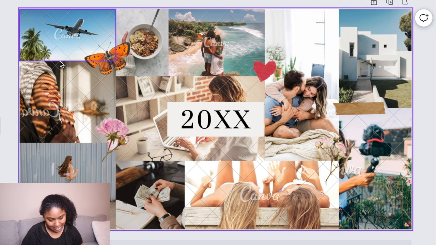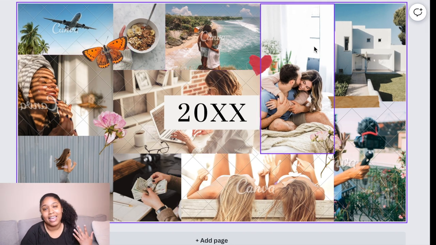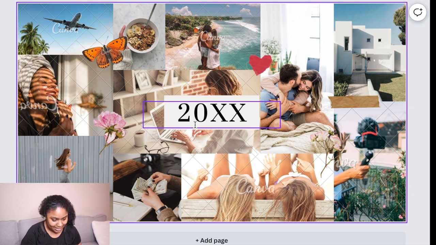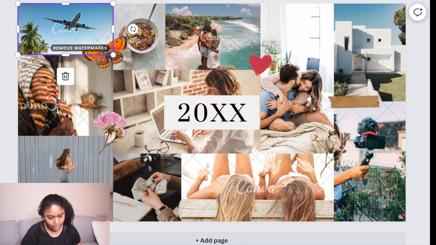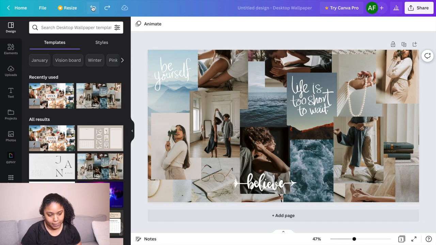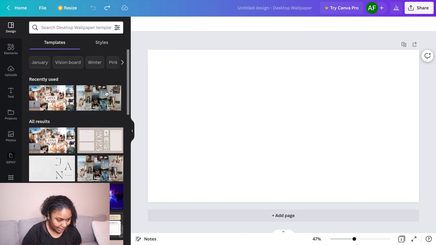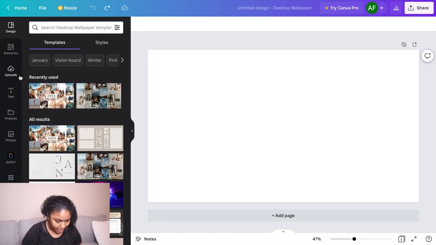Oh, this one's paid. Oh, Canva, you suck. This is why I don't like to use templates all the time, because most of them are paid and nobody is about to do that. But let's say you want to actually use this template. You can use it for inspiration, because we're about to start from scratch. So delete all that, and we're back at scratch.